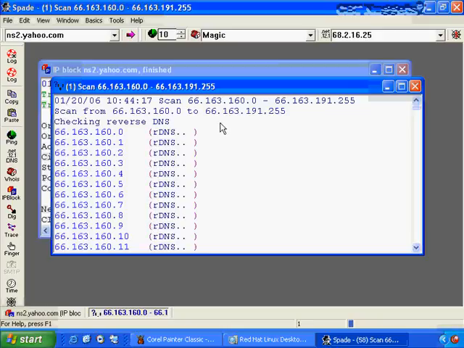Now, you see I've gone ahead and entered a whole ton of addresses here. I've got, like, 30 Class C addresses that I'm scanning against. That's really way too many.